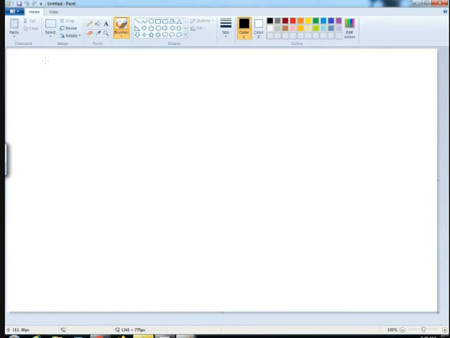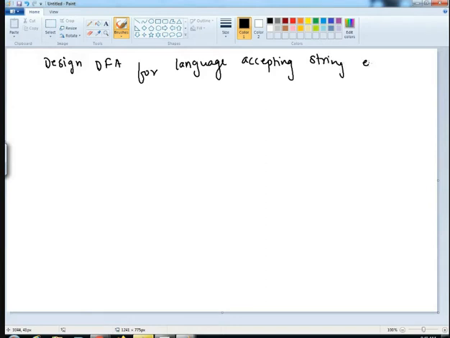We have to design a DFA for the language accepting strings ending with ABB over the input alphabet sigma equal to {A, B}.